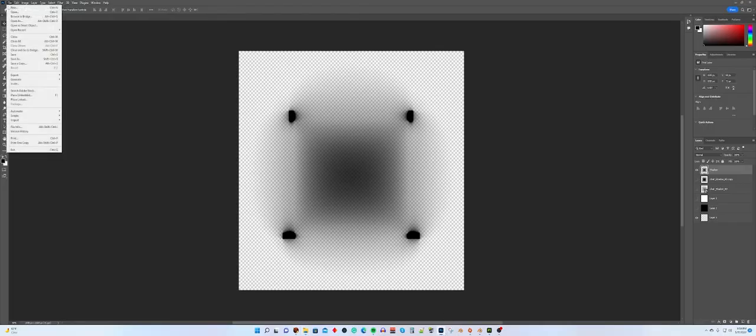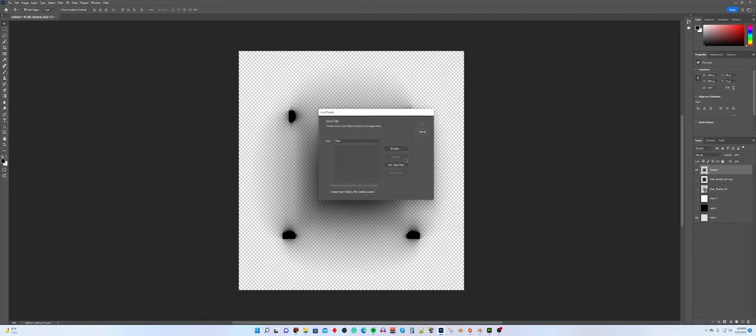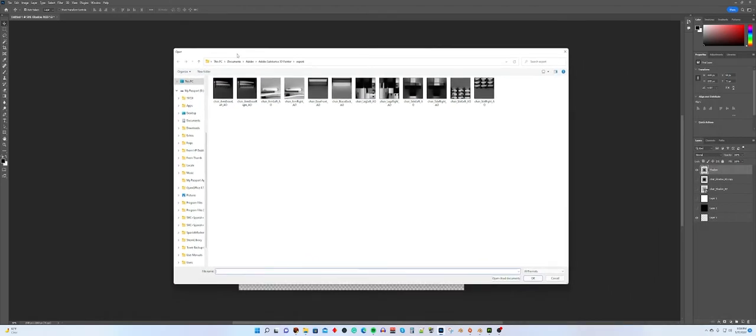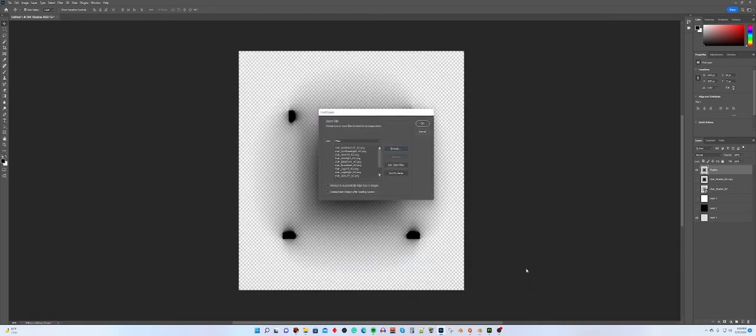I'm going to do that again. File, Scripts, Load Files into Stack. And then I'm going to browse to my export folder. Here they are. It's all of the AOs, except for the floor shadow and the seat cushions. Oh, if I wanted to do the seat cushions, I could do it here too. I should have included them. This is just the wood, so we're just going to do some wood.